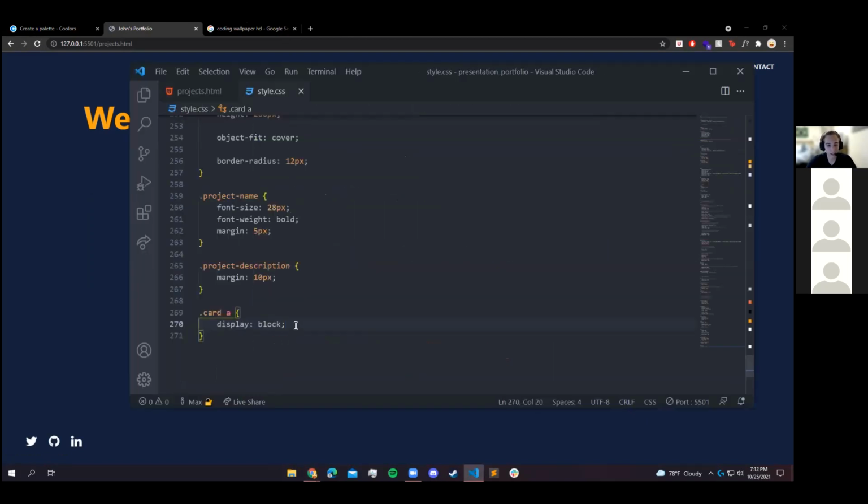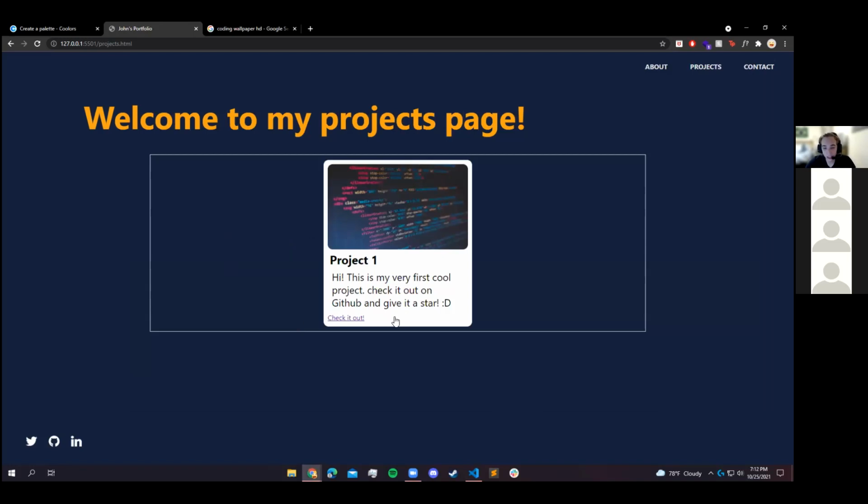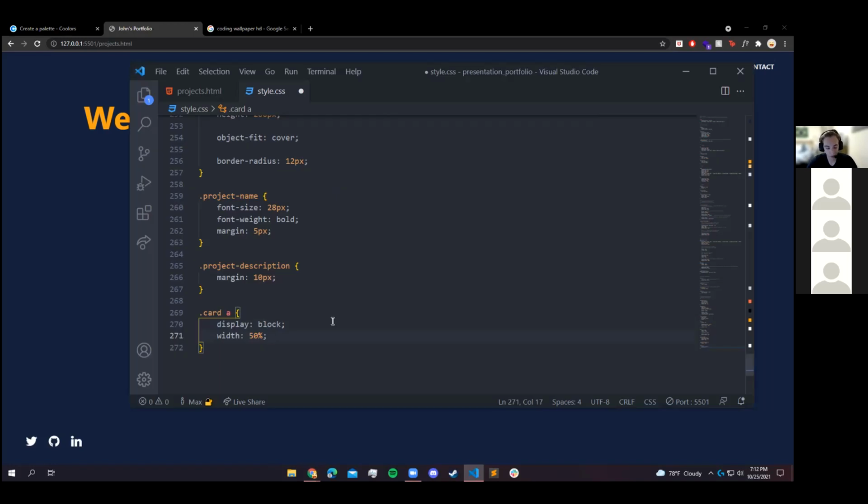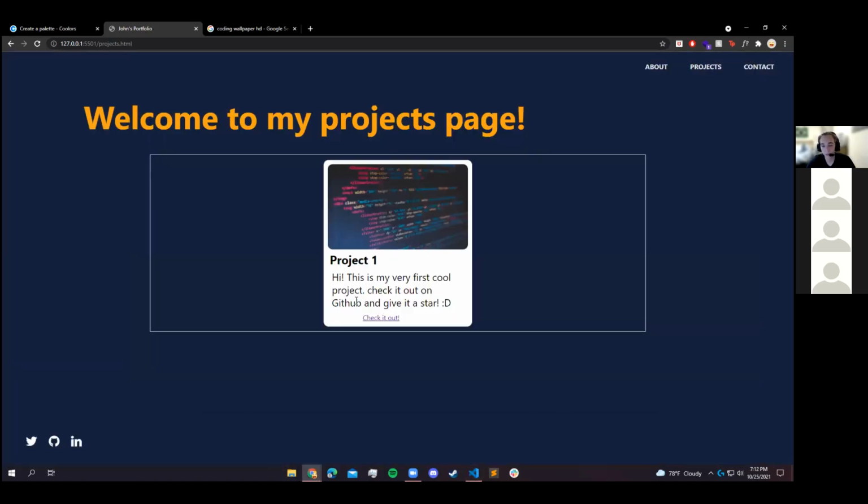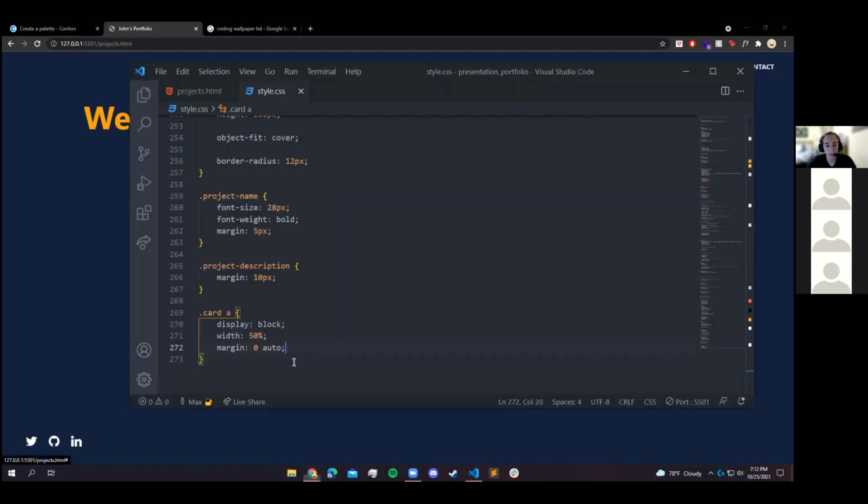Then we're going to give it a width of 50%. This is because we're going to make this a tag centered, so I want it to take 50% of the width and then centralize it with the margin that we saw before. We're going to say margin 0 on the top and the bottom, but auto on the left and the right. It easily centralizes it, although the text is not centralized.